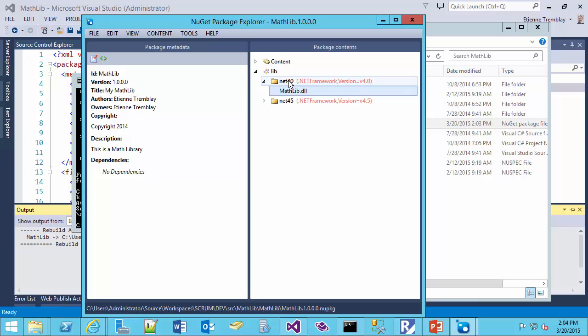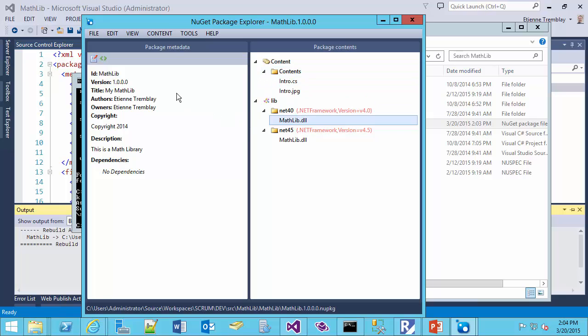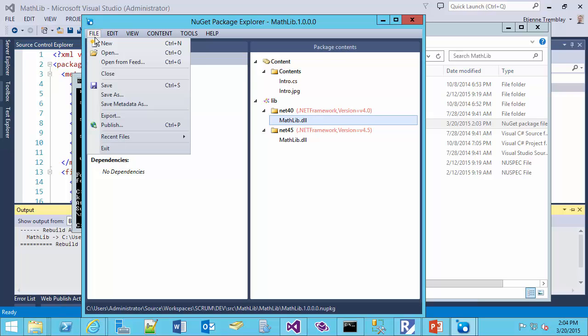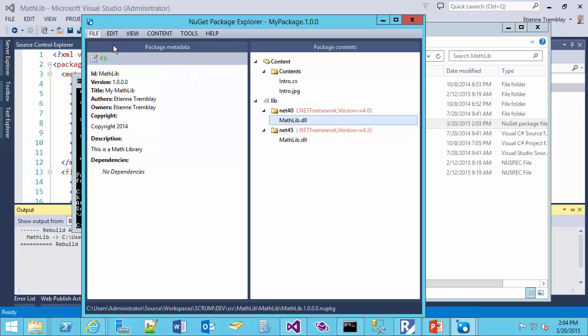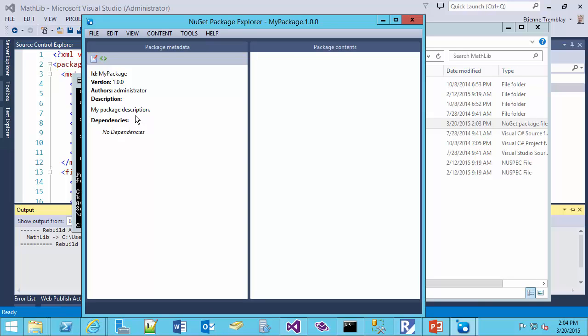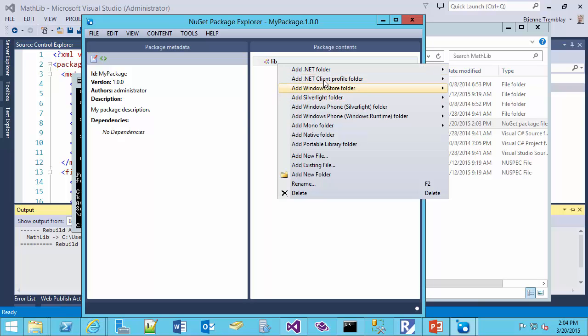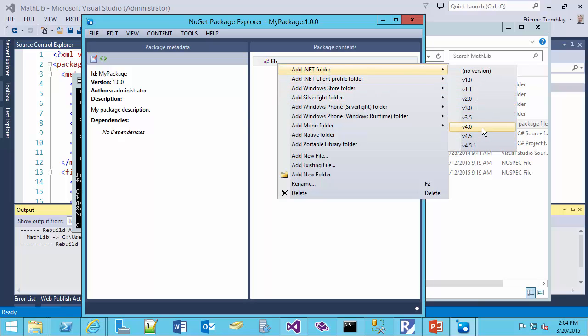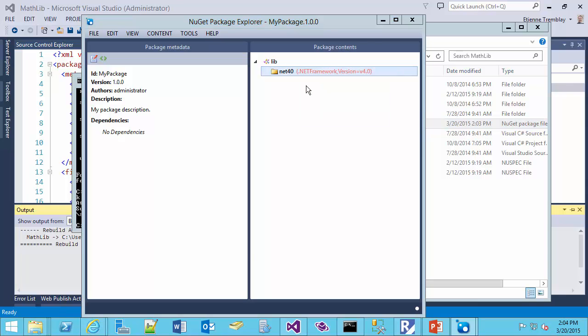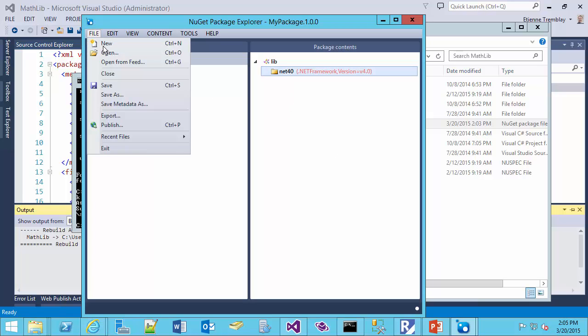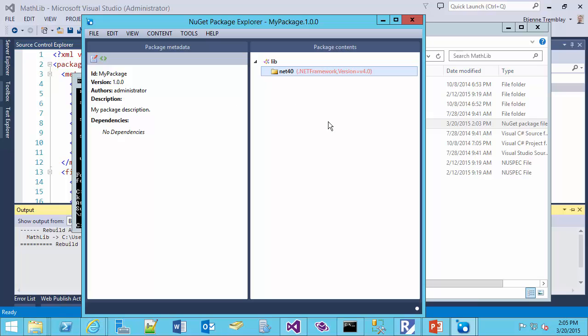So we have our matlib inside of the 4.0 folder, and we have matlib inside of the 4.5 folder, and we have our content inside of the content folder as well. Now, this tool is really good because you can create your own nuspec file and your own nupkg file. You would just say new here, put the information inside of your metadata, and from here you can right click, add a lib folder, right click, add a .NET folder of the version you want, let's say 4.5, and then I can add an existing file and find an executable that I want to add to this package. And when I save this, it's going to create the nupkg for me automatically.